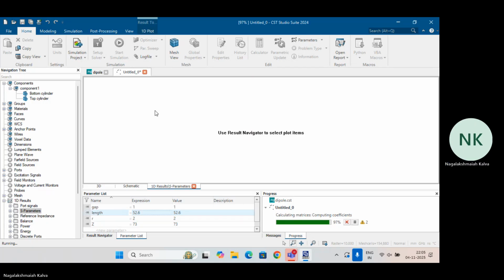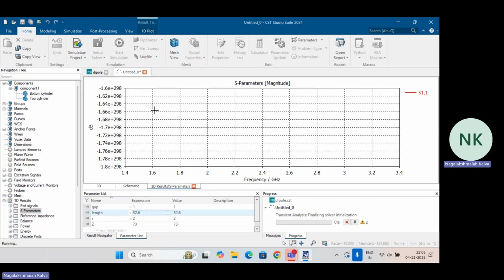So after 5 minutes, we'll come to know what is the effect of the length of the antenna and how to scale it downward or upward. All these things we will come to know with this simulation. After this one simulation, we'll come to know all these things.